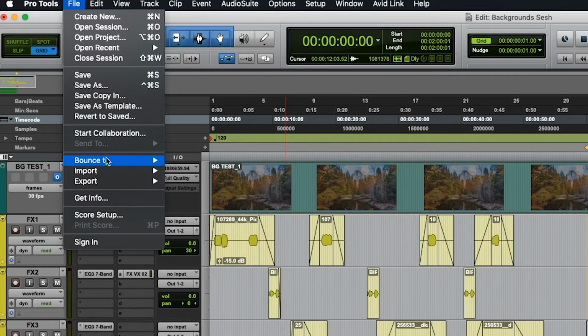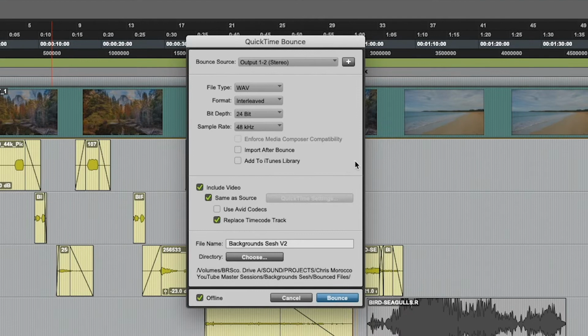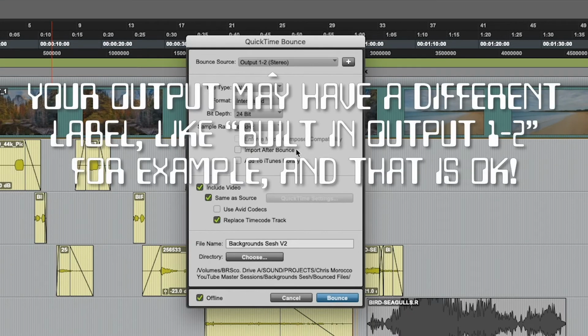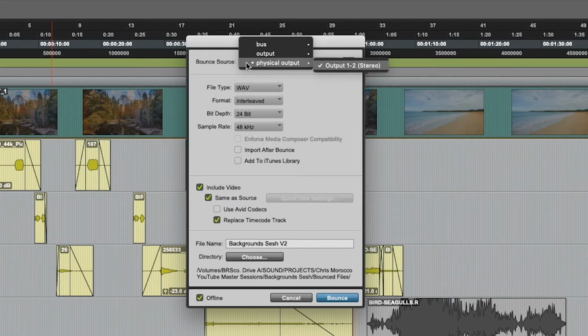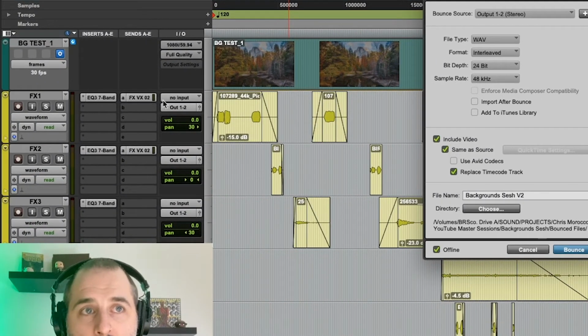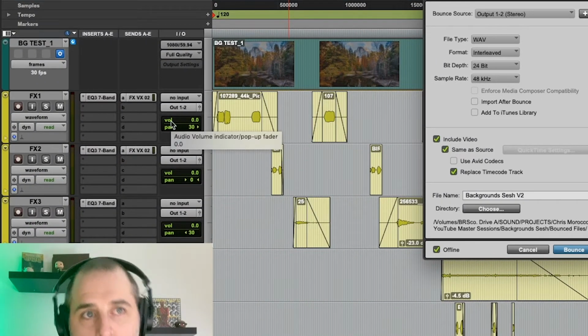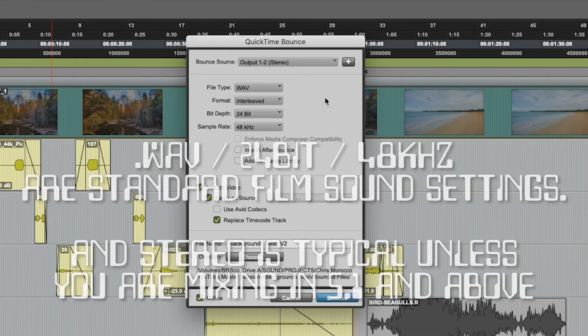File. Bounce to QuickTime. We'll start there. Okay, this menu can get a little spicy, so right now we're going to keep it as mild as possible. Bounce source, physical output. This is going to change. Yours might say like built-in output 1, 2 or something like that. If you do your physical output, it's just going to match whatever you've already been outputting this whole time. So it basically ensures that what you've been listening to is what you're going to bounce.